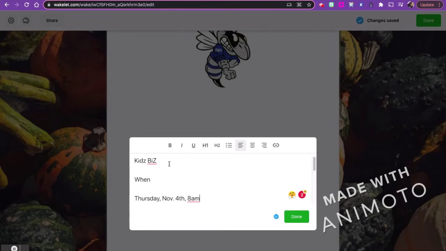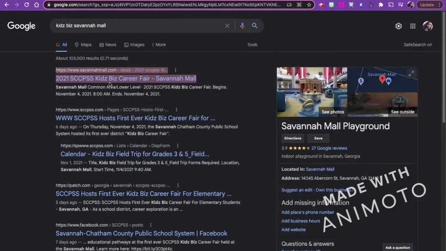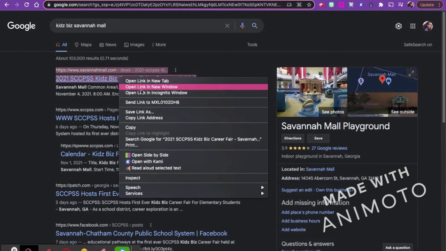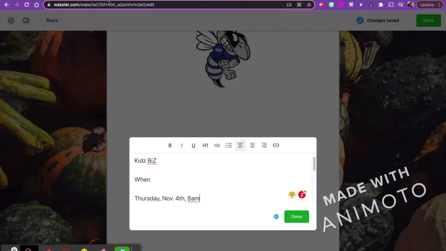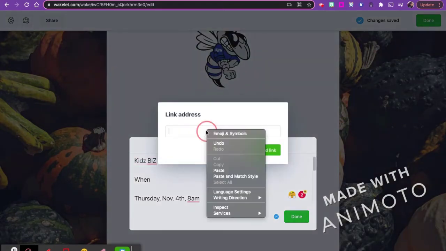I can add hyperlinks to this text area. So I'm going to go over to the kids bids fair. I'm going to just copy the link address. I'm right clicking copy link address. I'm going to head back to my Wakelet newsletter. You can also grab a URL link from the top browser as well, from whatever page that you're visiting. And I'm going to highlight the text. And then I'm going to click on the hyperlink icon here and just add that in there.